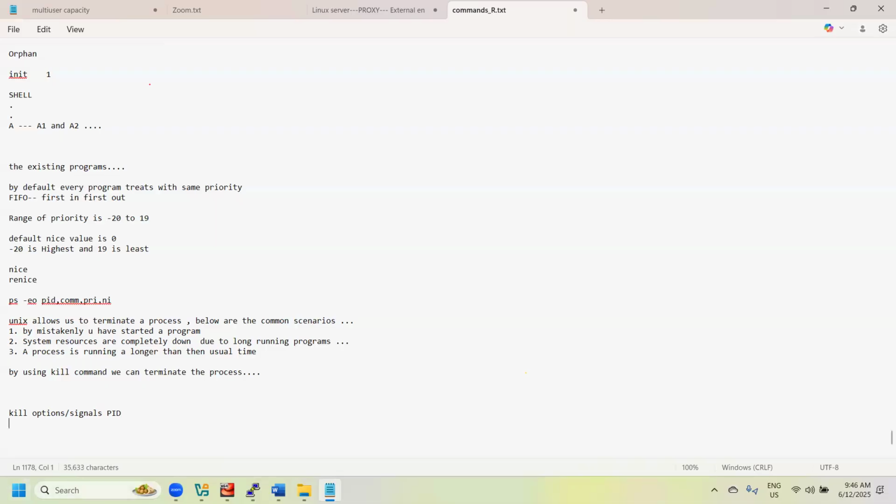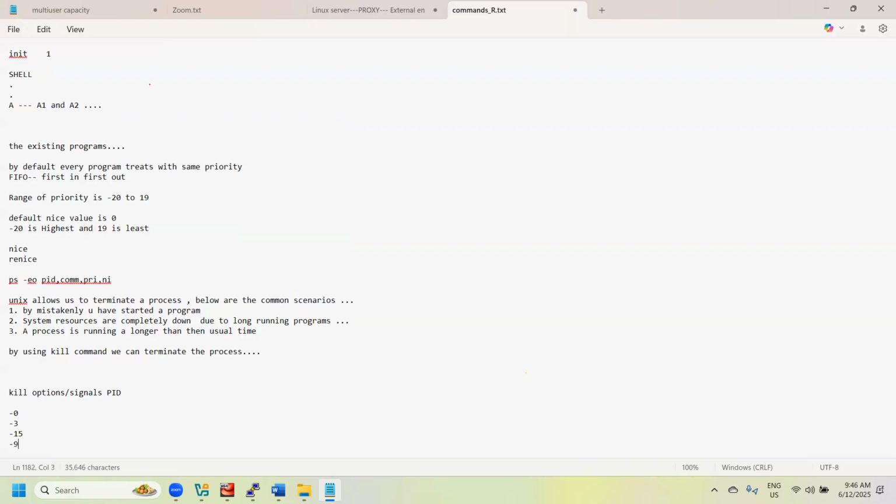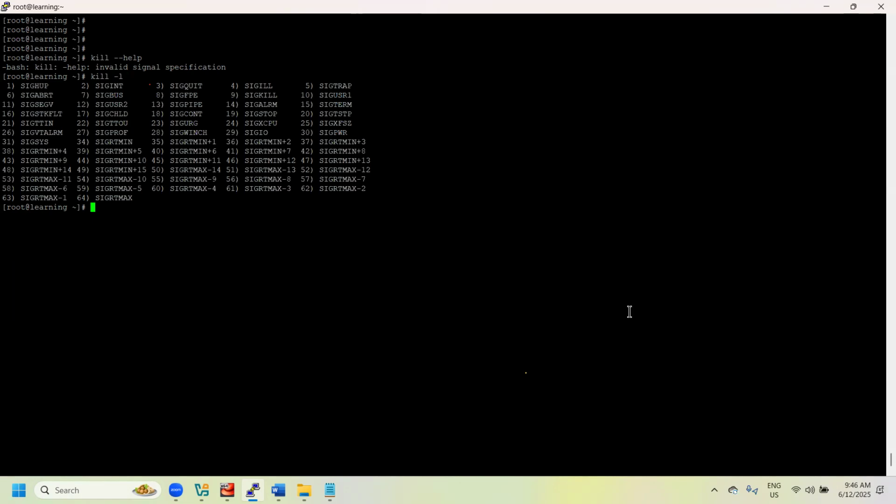With the help of this we can terminate a process. The options are hyphen 0, hyphen 3, hyphen 15, hyphen 9. If you want to get all the signals in the kill command, use kill --help, or kill -L. So kill -l displays the available signals.